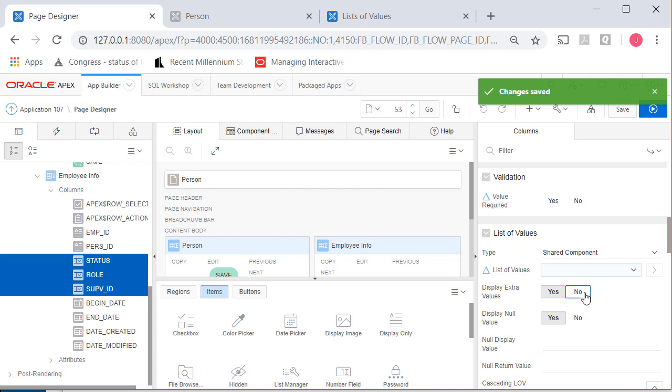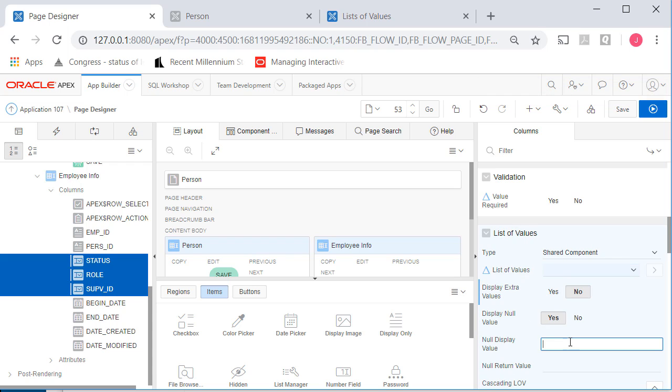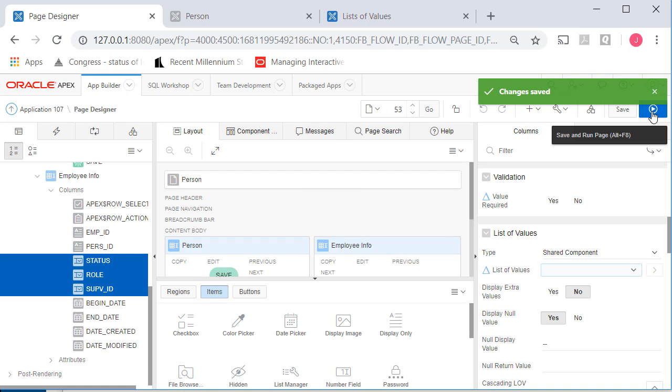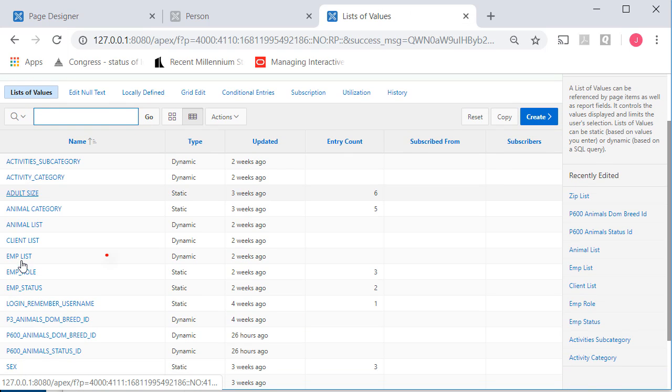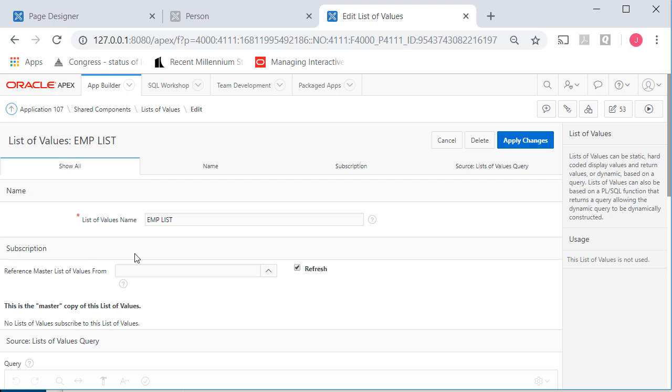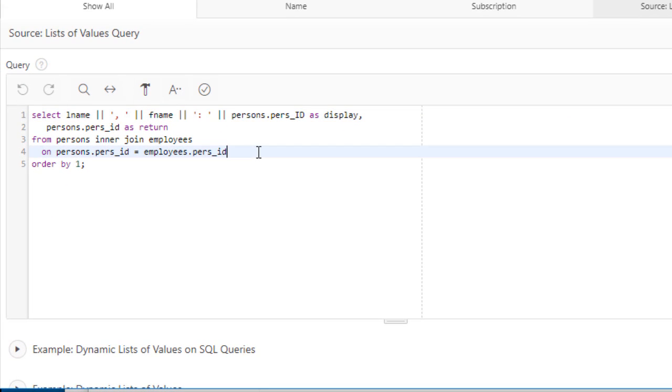Okay, display extra values? No. Null value? Yes. What to display? Dash dash. So I'm making that change on all three. And I click Save. And then I'm going to come up here to the tabs for list of values. And I'm going to go over to employee list, go down to my code. Right now, I'm using the person table and the employees table. By doing that, I filter out any person that's not an employee, but I need to add something else here.